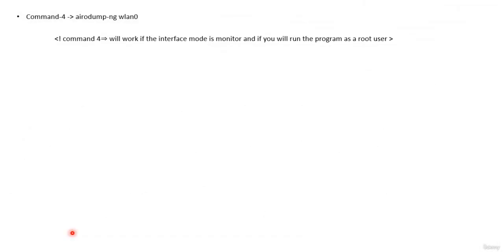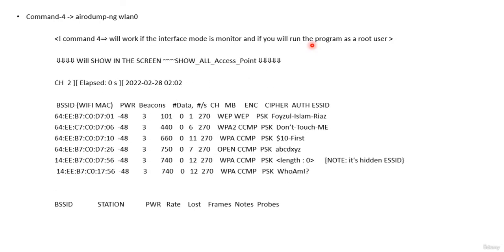So let's see what command 4 is. It's airodump-ng, then give the interface name. The interface name is wlan0. It's important: it will not work if the interface is not in monitor mode, and you must run the program as a root user. That means you must use sudo su to access the root user.